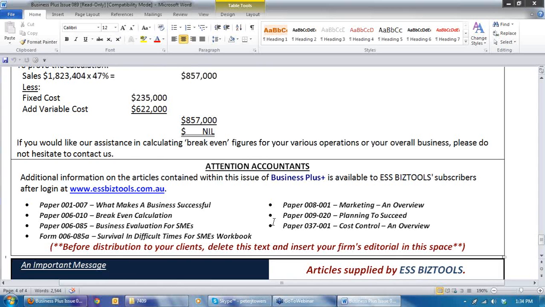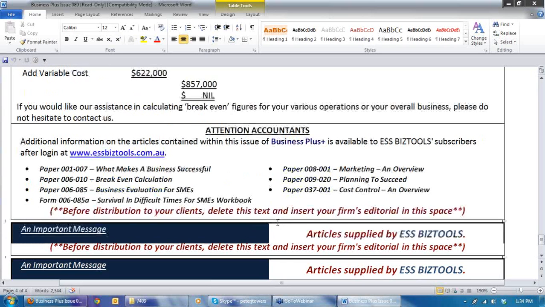Our suggestion is, pardon me, don't send that out like that to the client. Delete that first, put your own message there. It might be something about a seminar or a webinar you're running. It might be some additional services. It might be someone's won a Business of the Year award or something like that.